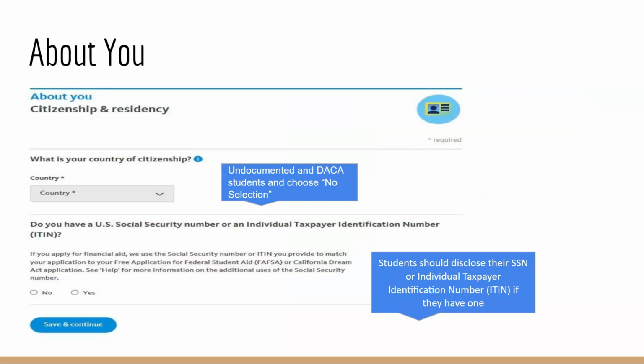For the questions relating to country of citizenship, it's important to accurately list your social security number if you have one. But students with undocumented citizenship status will not need to and can choose no selection under the country of citizenship.